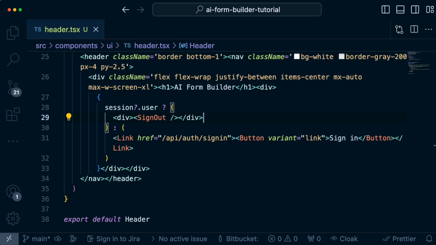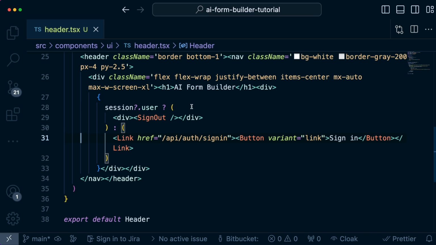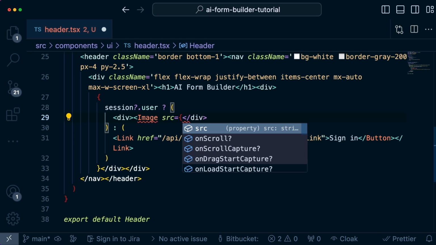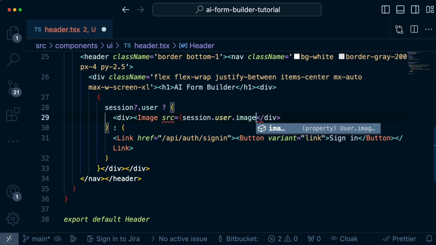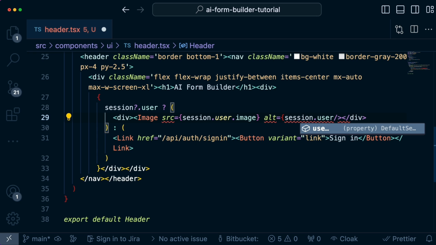And then this I followed after examining the image URL. So once we have that configured, now we can create an image and pass that user image as a source. So I'll make it right next to the sign out button, image source equals to session user.image. We have to also add the alt text, which would be just the user.name.